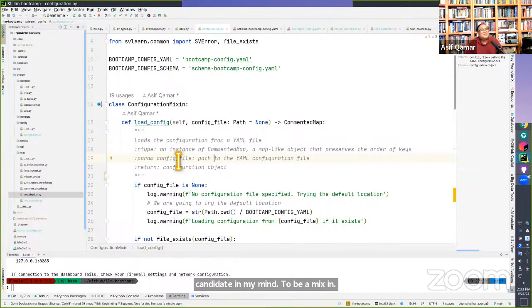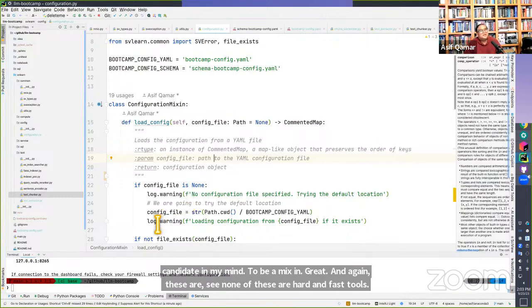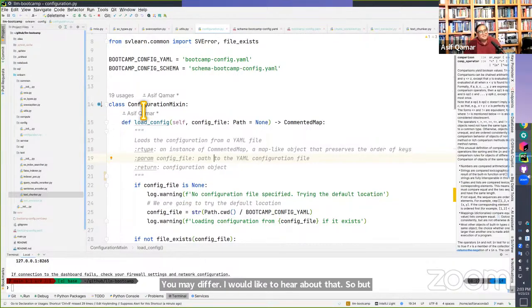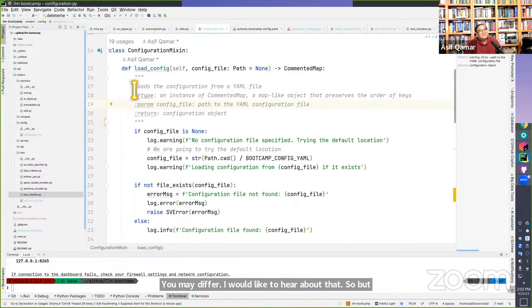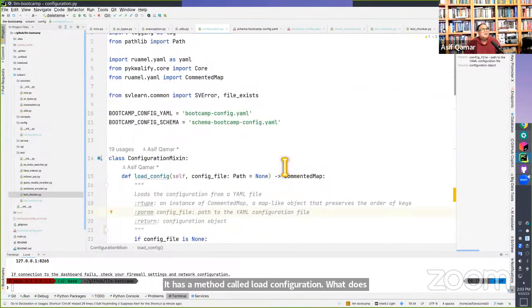Again, none of these are hard and fast rules. You may differ, and I would like to hear about that. But I've created a mixin. It has a method called load configuration. What does it return? And now a little bit about this.